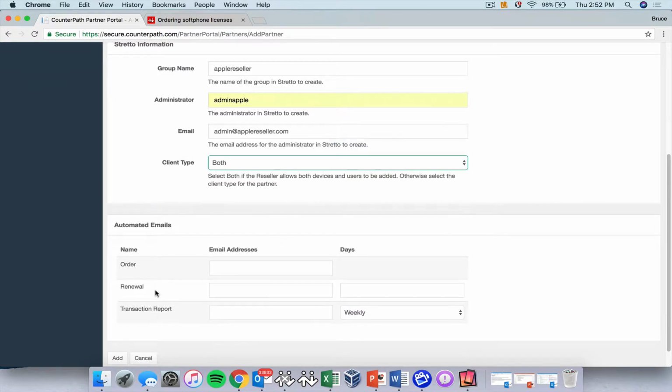Automated emails. So let's say, for example, I wanted to, as a distributor, I want to have an email sent every time an order is placed for this particular reseller. I would put that in here. So let's say I'll put in sales at apple.com as an example. So what this does is it automatically sends an email as you approach the annual renewal date for a given enterprise.